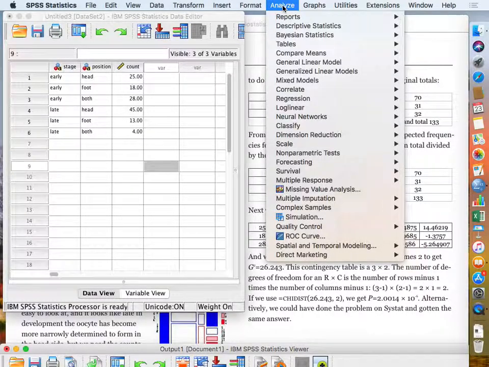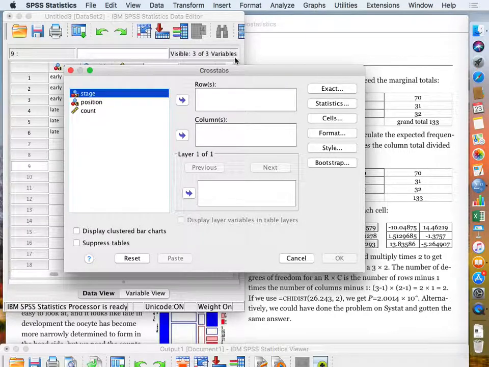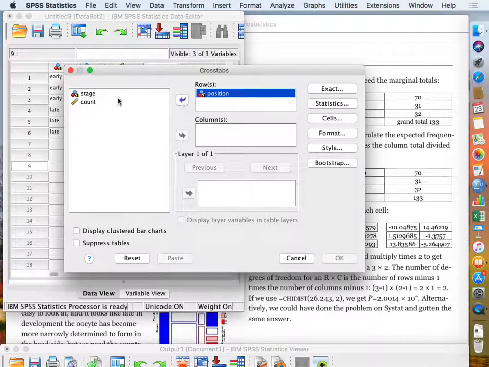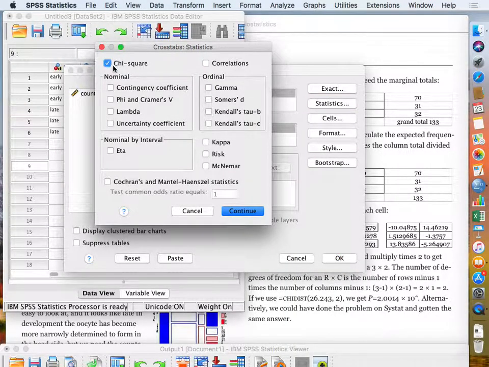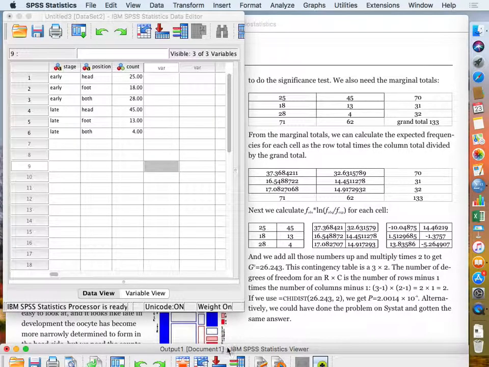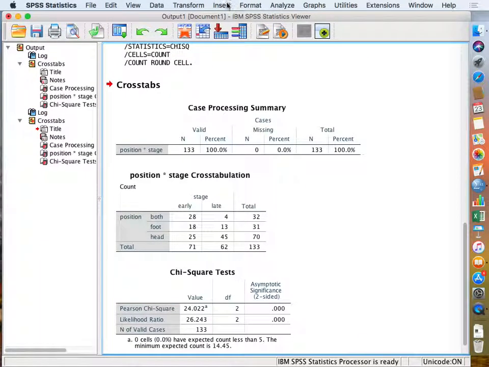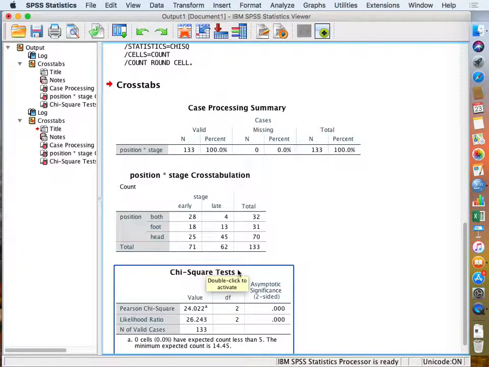You go to Analyze, Descriptive Statistics, Crosstabs. For cross-tabulation, that'll give you a contingency table. Our rows are position, our stages are columns. We also want statistics out of this, so you click on Statistics and click on chi-squared. That'll give you chi-squared and the other statistics that we're used to having. So click Continue, OK, and it chugs it along. And then here are the results. It found 133 cases, and here is the contingency table back, and then here are the chi-square tests.